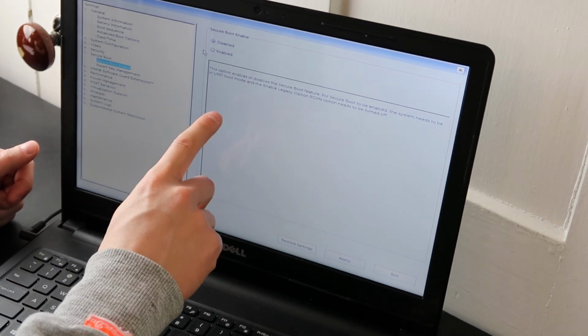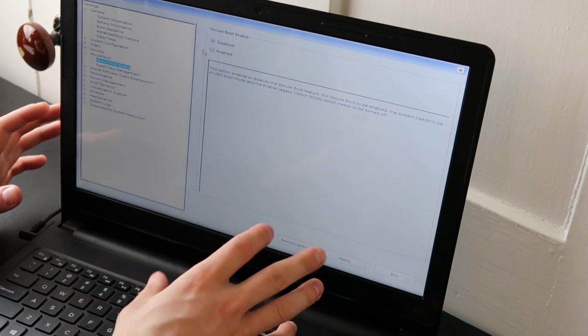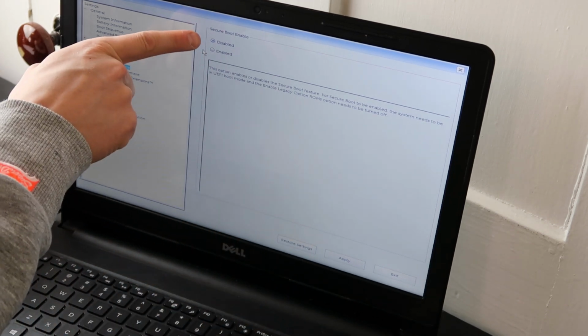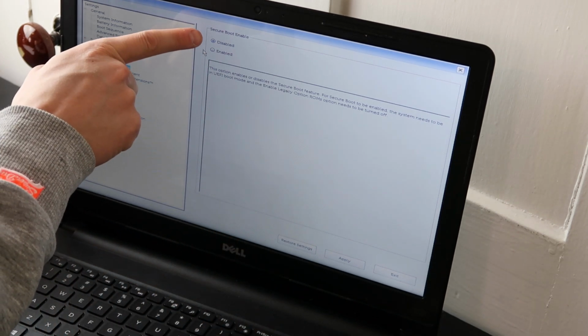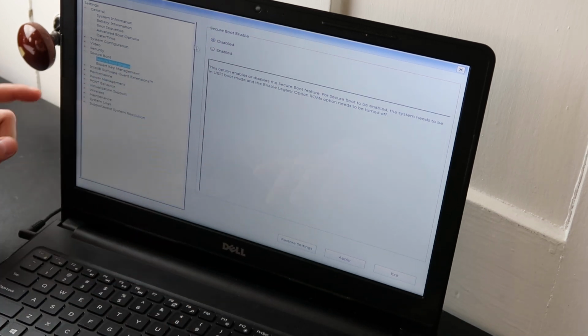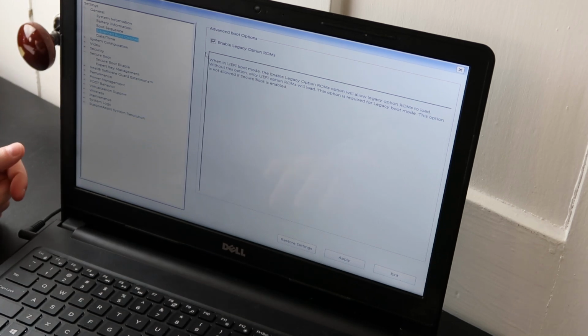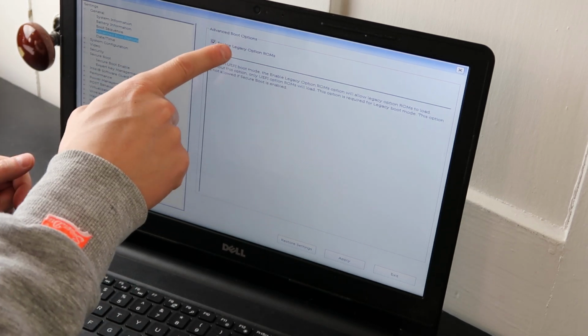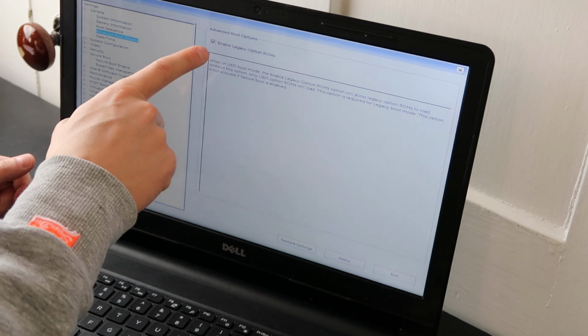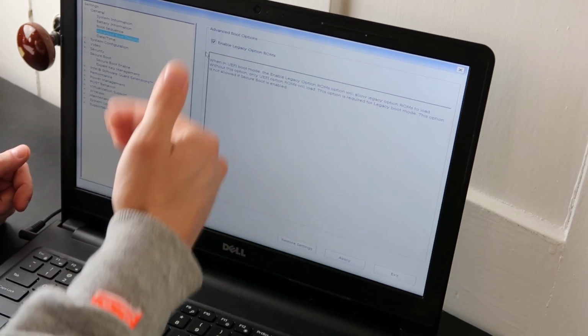Oftentimes this will be enabled. It'll be secured, it won't let you change. So you're going to have to click on what mine is now under Disabled, and that will allow you to change. Then you would come back up here to Advanced Boot Options and make sure to check that box, Enable Legacy Option. So by enabling the option, then you're allowed to switch over to it.